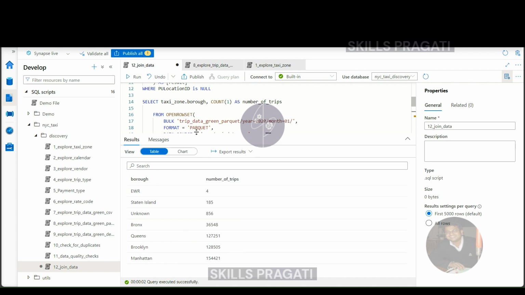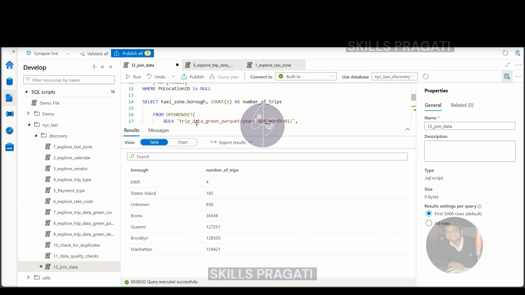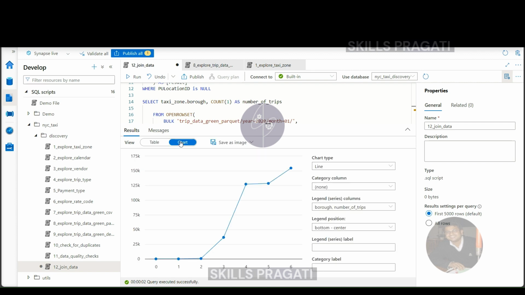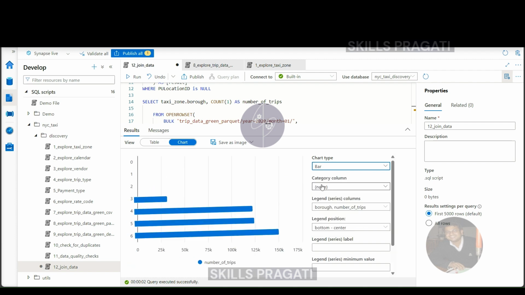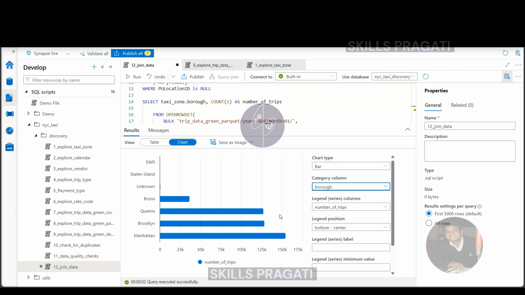One thing I haven't shown you so far is how to chart this data. So we've got some nice data here. If you wanted to put it into a chart, you can just click on the chart here, and by default you get a line chart. It doesn't make any sense. But what we can do is turn it into a bar chart and pick the category column, which in this case has to be the borough. And we've got the number of trips here. So we've got it nicely charted, and you can clearly see actually Manhattan's got the most number of trips.